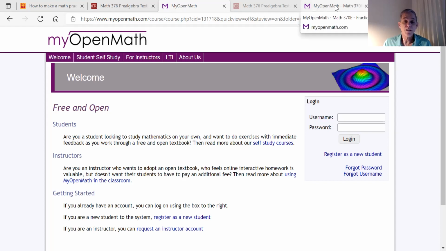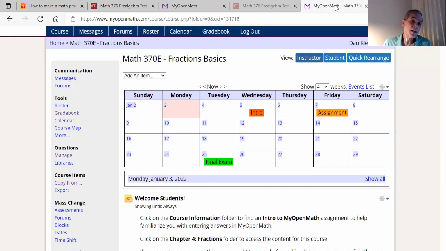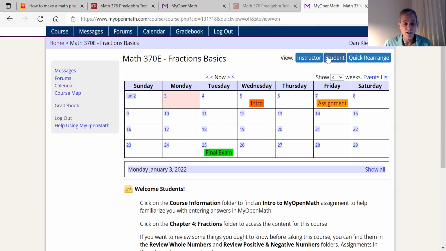Okay, so once you have done that, this is the screen that you'll be looking at. As with Canvas, with MyOpenMath, you can't break anything by clicking on it. So feel free to click around and explore. Let me switch it over to the student view. There you go, that simplifies things. So this is what you'll see.